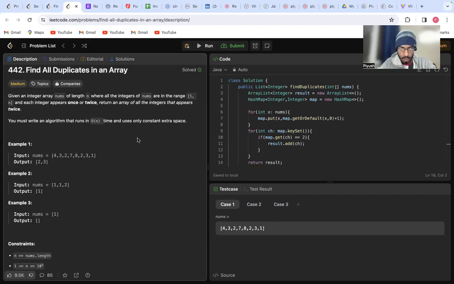Let's understand the question with the example. As you can see here, in the array there are two elements, two and three, which appear twice in that array. So we have to return only those elements which appear twice in the array, and we have to add those elements into an array list, and then return the array list. As simple as I told.